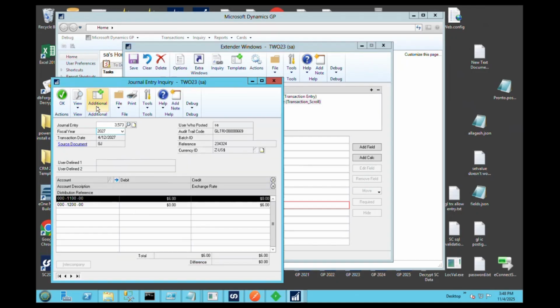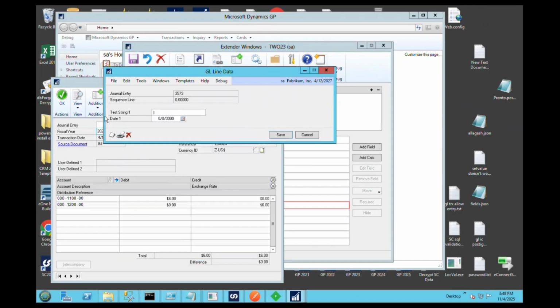If I then click my additional for my GL line data, we wonder what's going on because I don't have my data anymore. So did I lose my Extender data? Is it gone? No, Extender data didn't get deleted, didn't get removed. But what we notice is that this field is different.